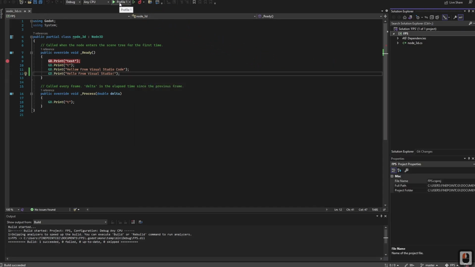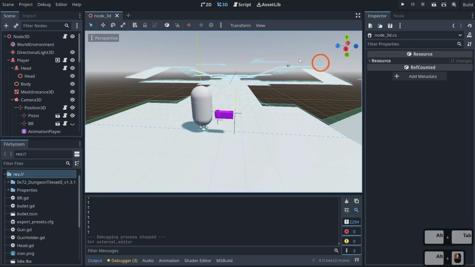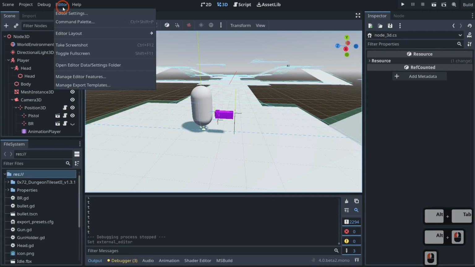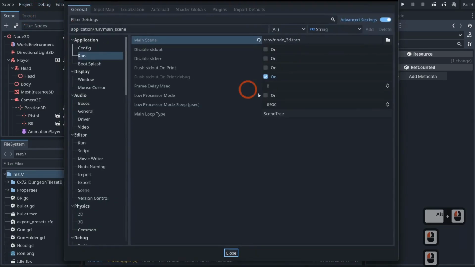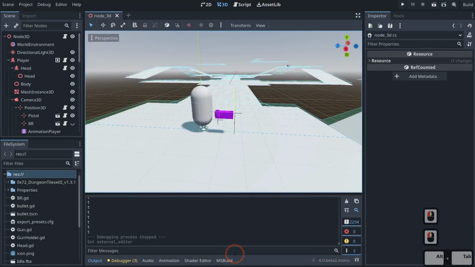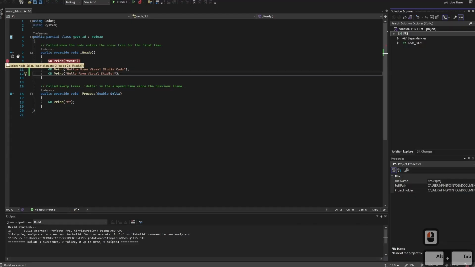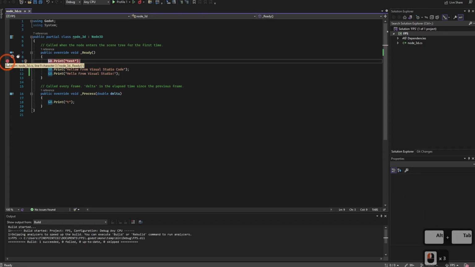Now, you could, of course, name this anything you want. But if you already have your stuff set up here in your project settings, if you already have your main scene set up, then you are good to go. All you need to do is throw a breakpoint here, just like this.